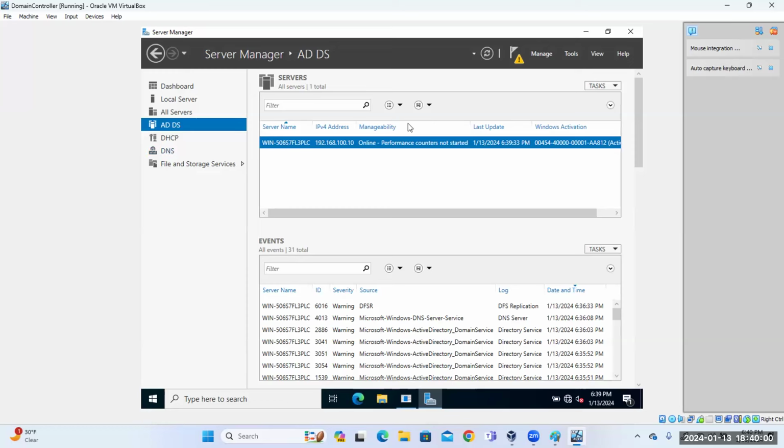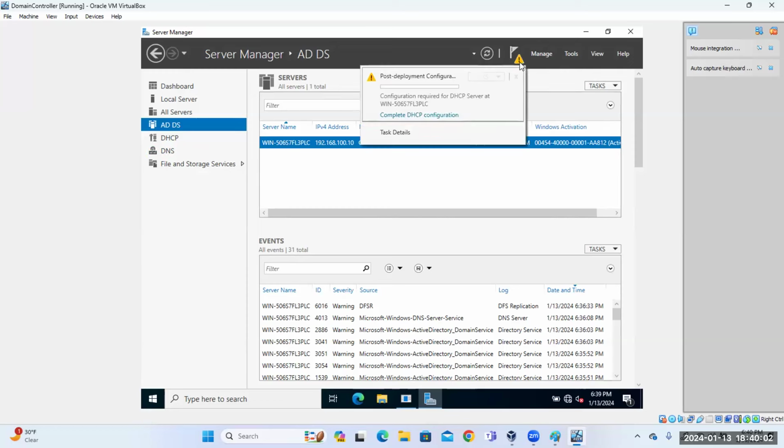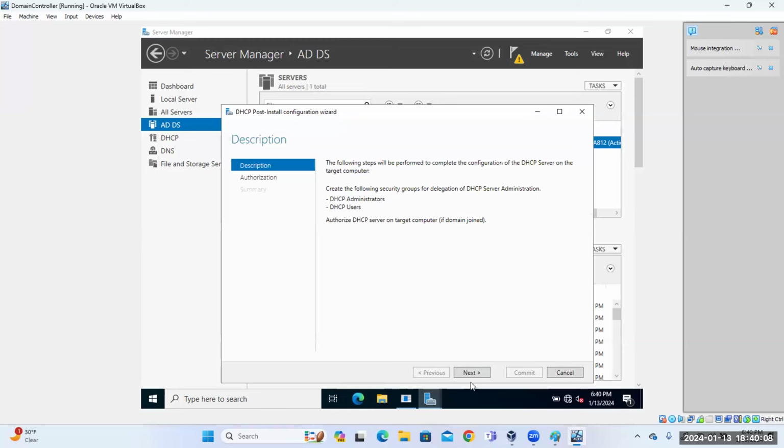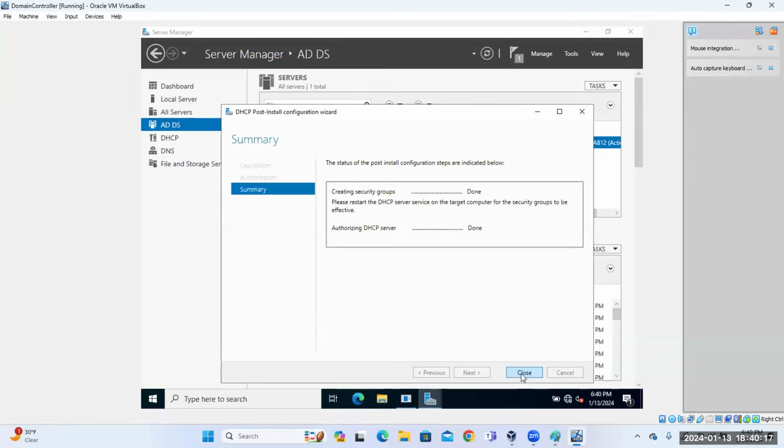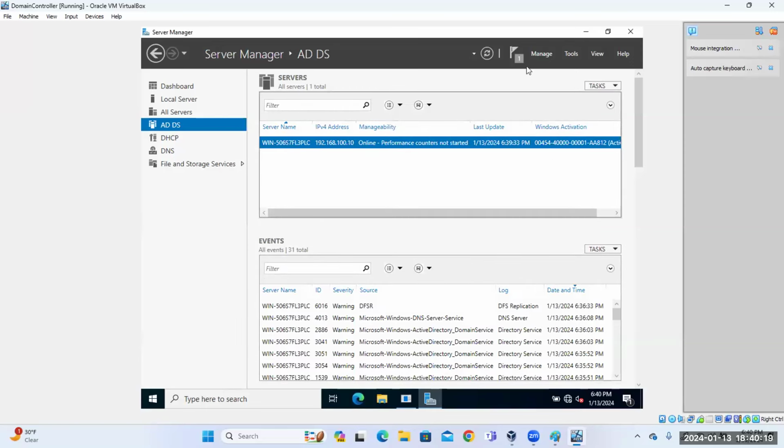All right. Why is this caution sign showing? It means that there is still one more job to do, complete DHCP configuration. Okay, let's do it. We'll click that. I will say next. I will say commit. We just say commit. Nothing to do here. And then we'll close. It's done. The caution sign is gone. All right, so we are ready. We have our enterprise now. Our domain is ready because the domain controller is there.